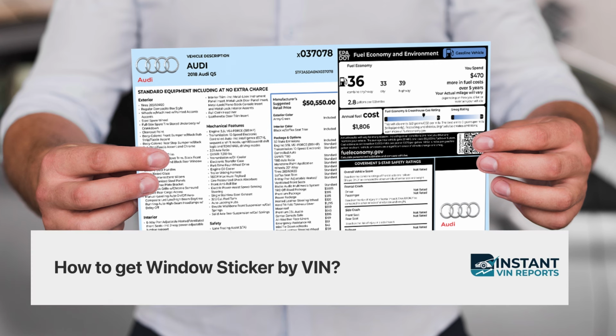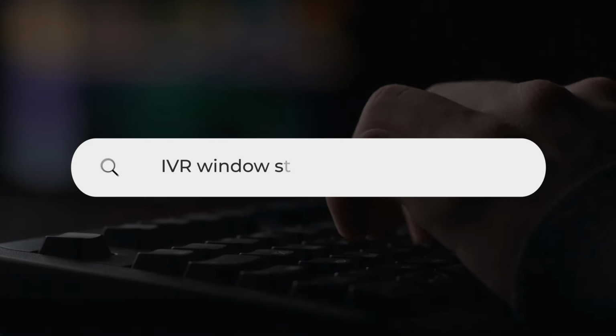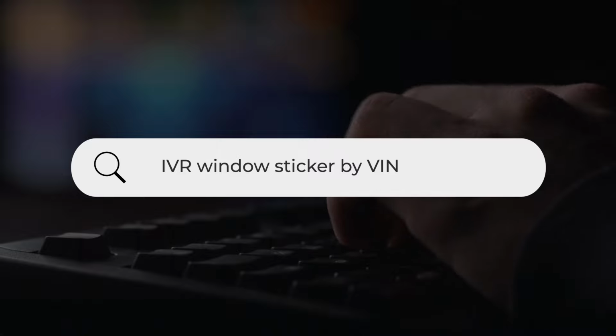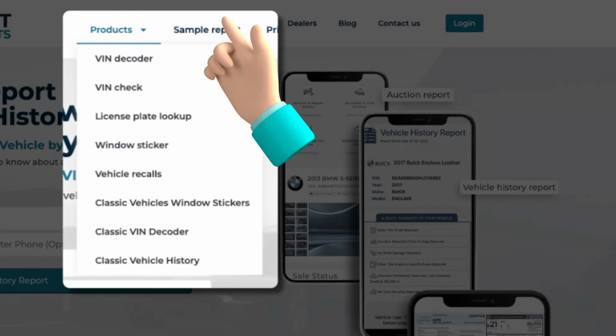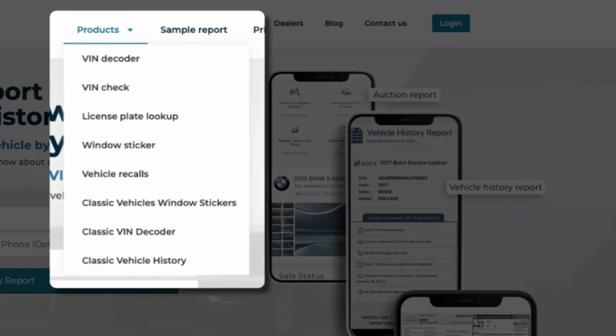How to get a window sticker by VIN. To get a window sticker, just type IVR window sticker by VIN. Go to the Products menu and select Window Sticker.